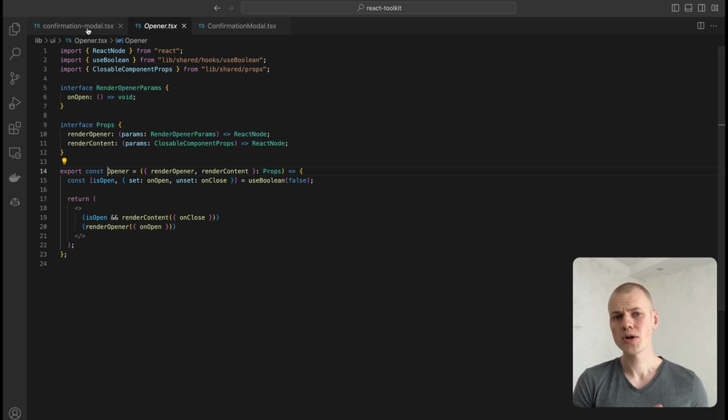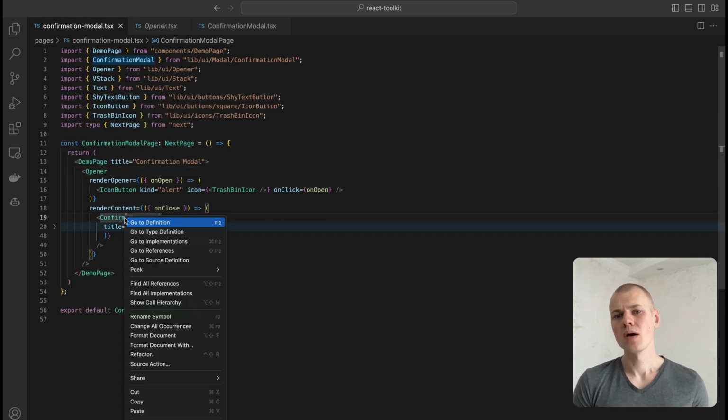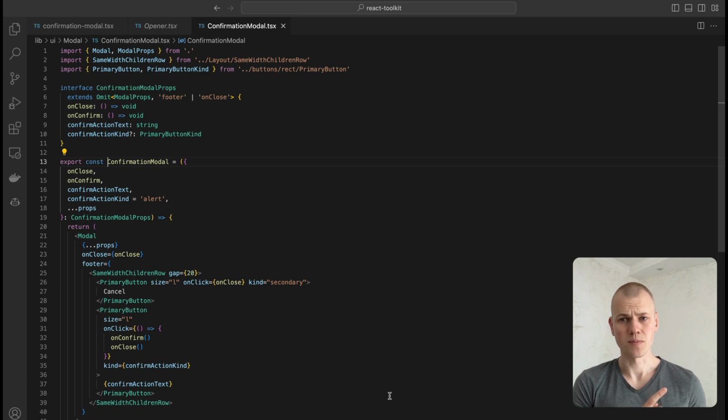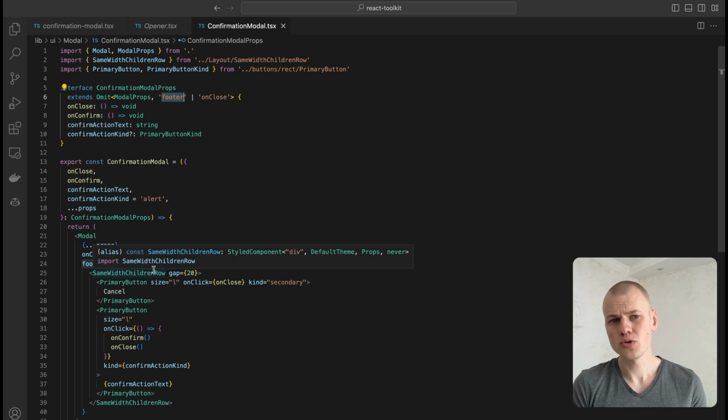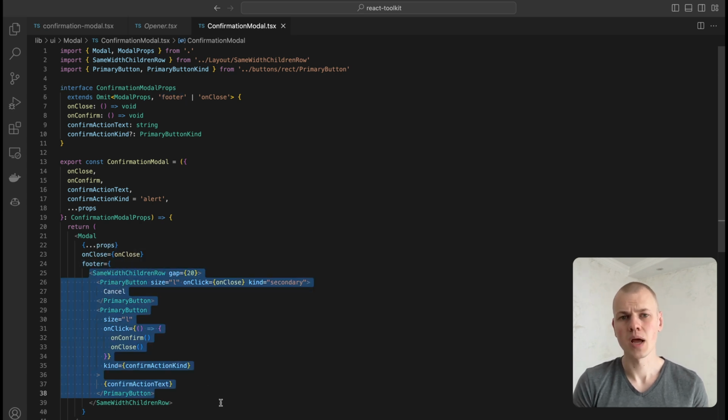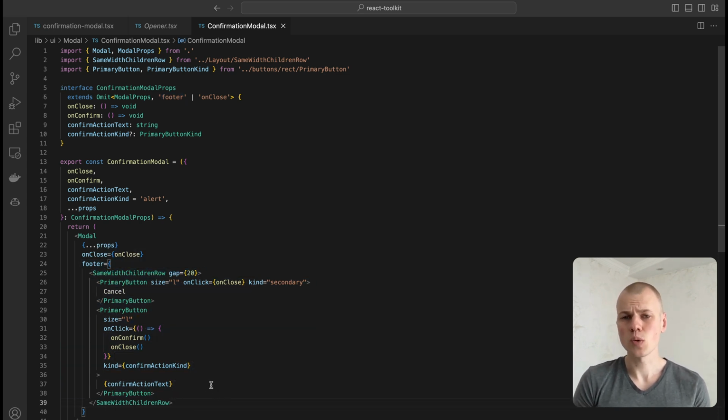The second component utilizes the Modal component, which I've explained in a separate video. We base confirmation Modal props on Modal props while making onClose a required prop and removing the footer, as we want to use it for two choices, cancel or confirm. To make both buttons equal in size, I leverage the same bit children row, which you can learn more about here.